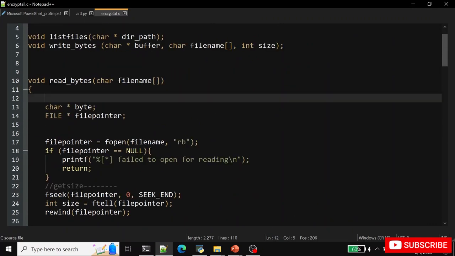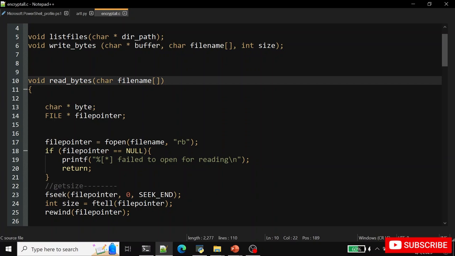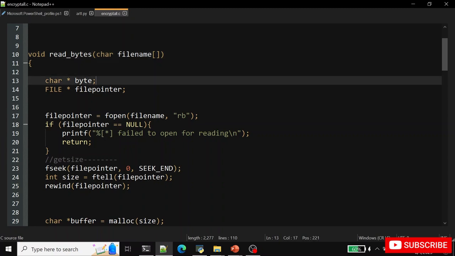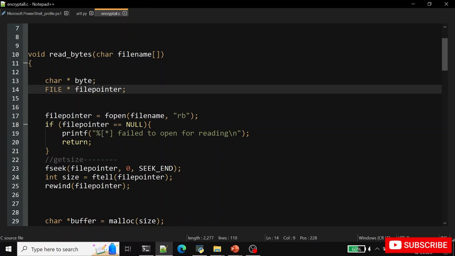Our first function will just take an argument as a pointer to character, or just file name, if you can, array, anything you want to call it. And we will first declare a variable called bytes to hold the bytes in the file, and we will need a pointer to the file.